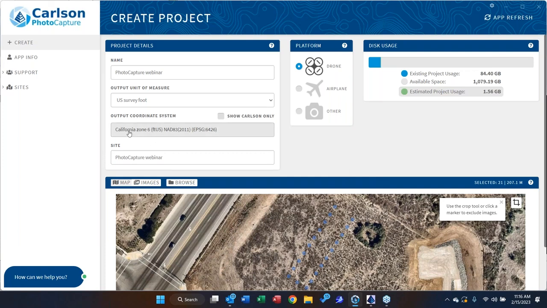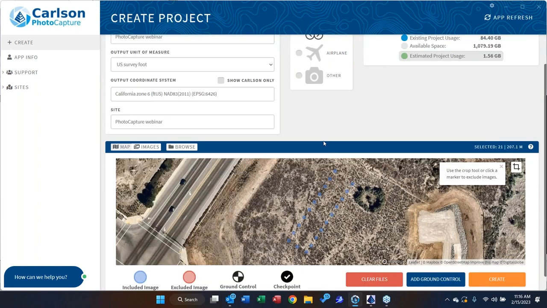So what we're going to do is show you here the location of the images. And notice that it immediately said, oh, California Zone 6. So this is a place about a mile from my place. And I'm in Southern California, by the way. So California Zone 6, NAD83 (2011). Perfect. This is exactly what I needed to see.